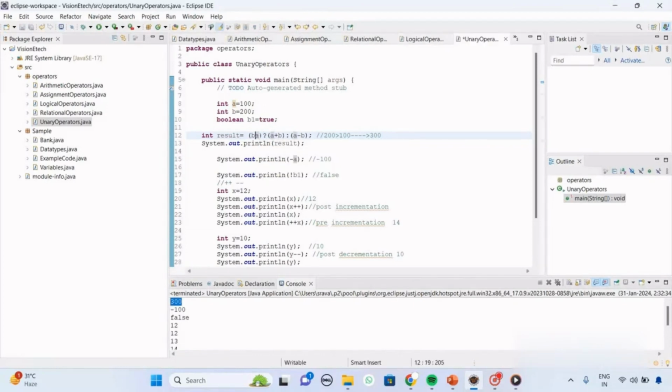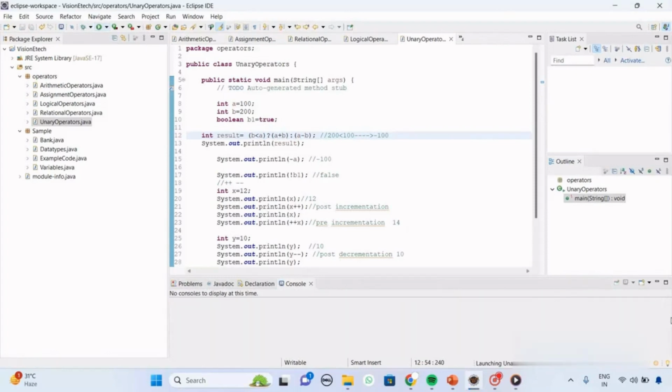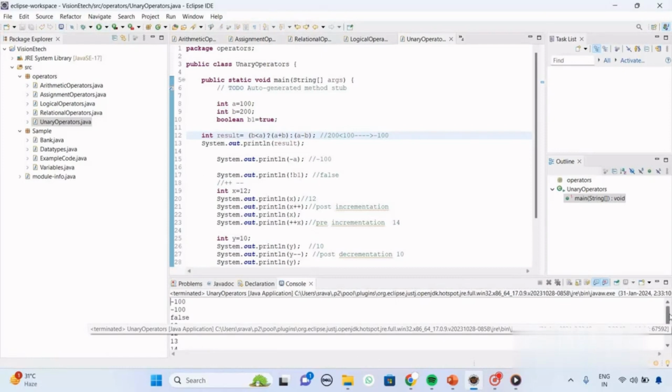If I give B is less than A, means 200 is less than 100, it is false. Now the output is minus 100, right? Save it. See, minus 100 is my output. Now you got the clarity on ternary operators. When we want to evaluate any conditions, then we can go through ternary operators.